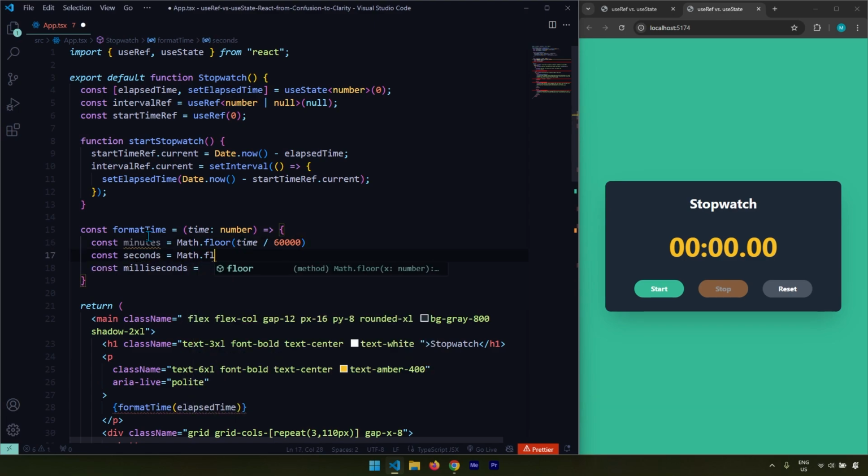Then we floor, because we want to end up with a round number, and it's better to floor it than to ceil it. If you grab the remainder using the modulo operator, the remainder of 60,000, and divide that by 1,000, you're going to get the number of seconds. This is a simple thing. I don't want to jump into heavy math. So the modulo gives us the remainder, and then we divide that remainder by 1,000. It's going to give us seconds, because this is how you convert from milliseconds into seconds.